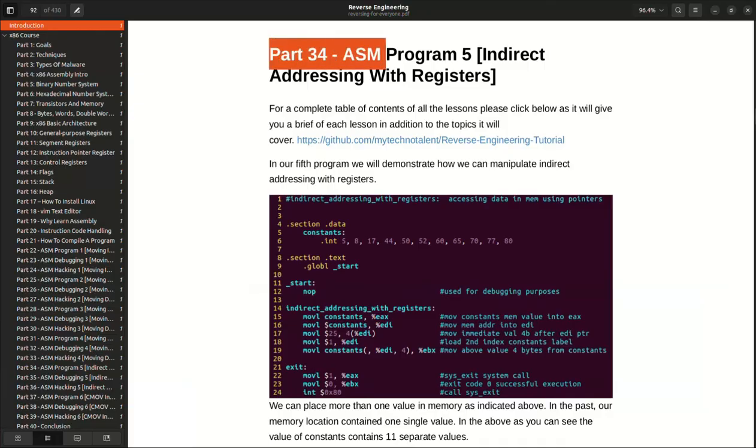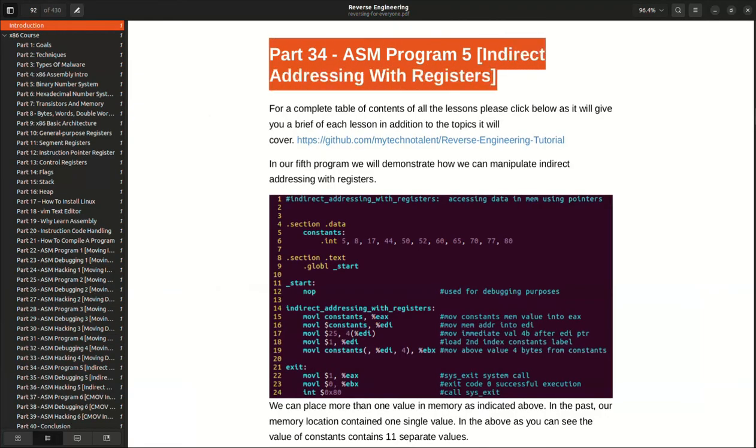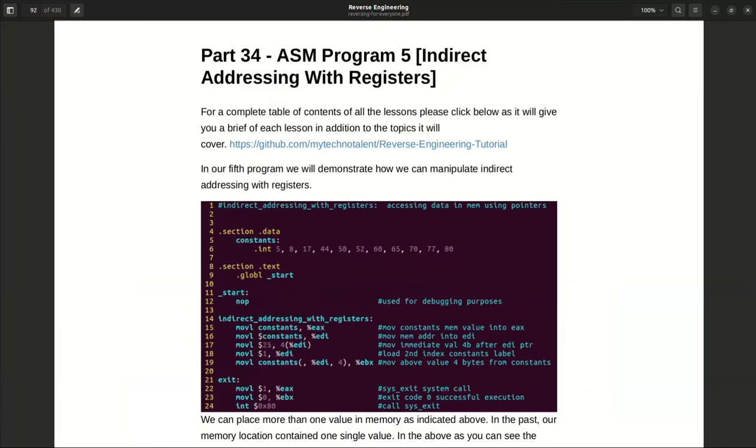Part 34, ASM Program 5, Indirect Addressing with Registers. For a complete table of contents of all the lessons, please click below, as it will give you a brief overview of each lesson in addition to the topics it will cover. In our 5th program, we will demonstrate how we can manipulate indirect addressing with registers.